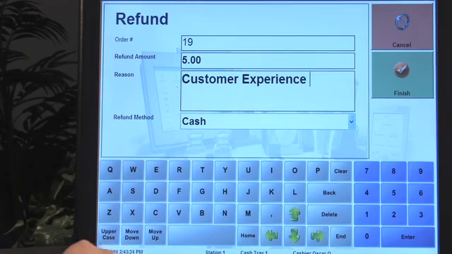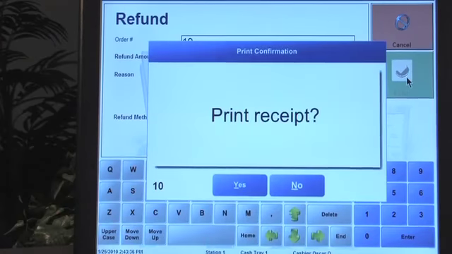And we're going to give them cash back because they paid with cash. I'm going to print a receipt, cash back, drawer pops. And you can just staple the other receipt to that for them so they can have it for their records too. Your records are going to be in here.